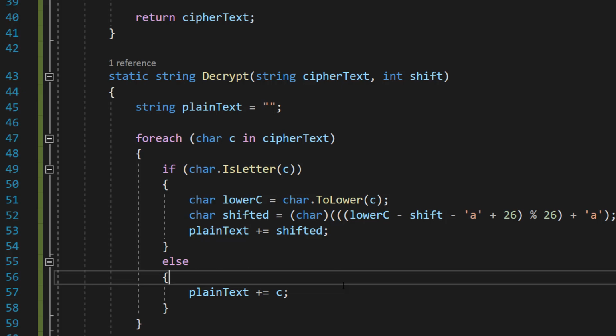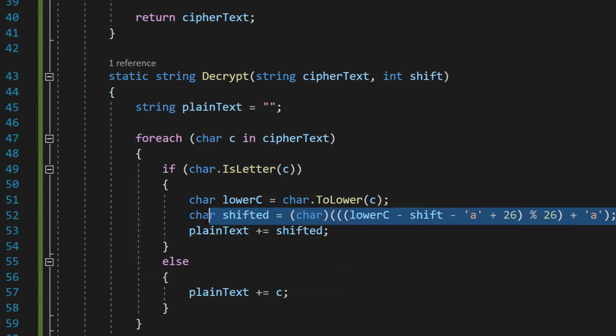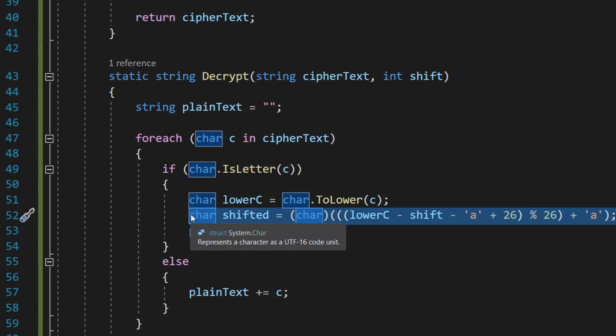Now, let's explain what this line of code does. Well, it does the opposite of what it did in the last tutorial, but here's an explanation anyway. So this code is used to shift a lowercase letter in the English alphabet by a specific number of positions in the opposite direction using Caesar Cipher. It's opposite because we're decrypting. The lowerC variable is a lowercase letter that is being shifted, and the shift variable is the number of positions that the letter should be shifted in the opposite direction in the alphabet.